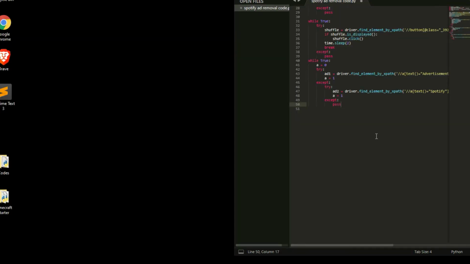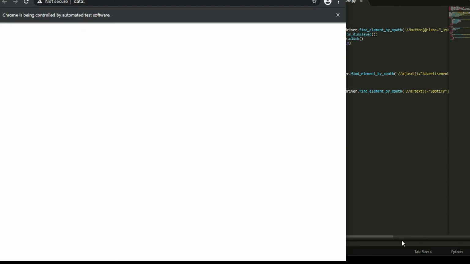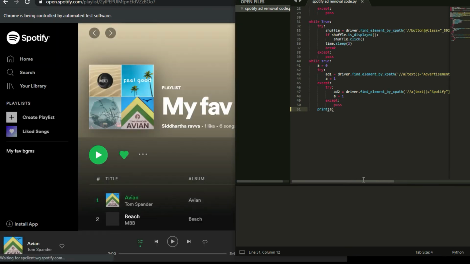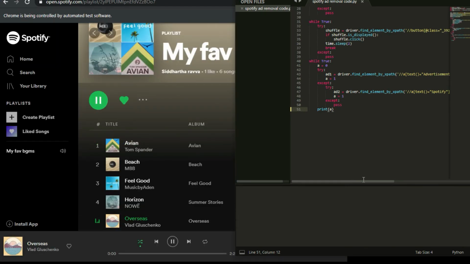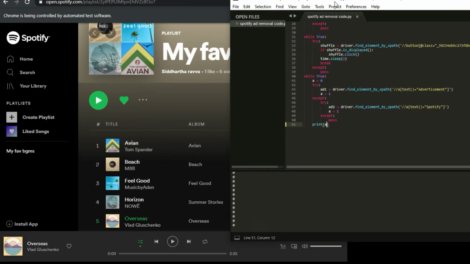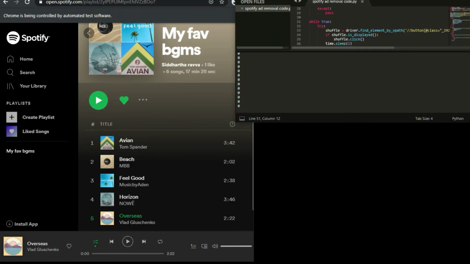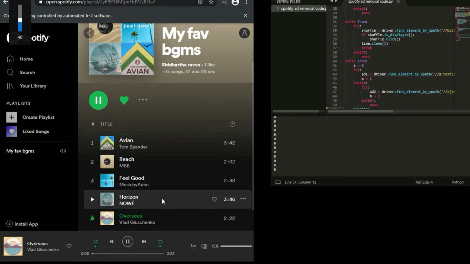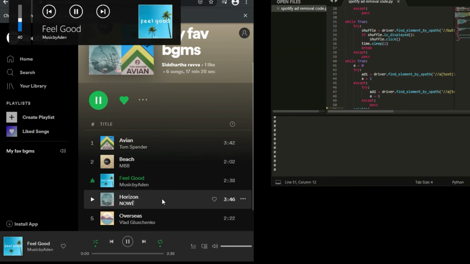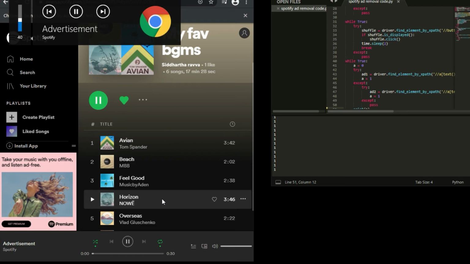Now let's print the value in A. Now let's run the code. As you can see, the song starts and the shuffle is enabled and the value in A is 0. And as you can see, the value changes to 1 when the ad plays.